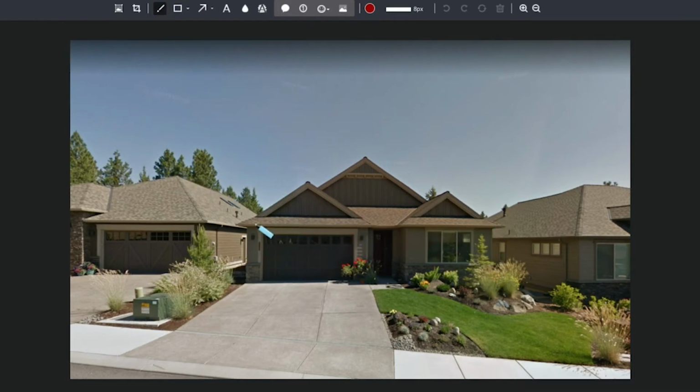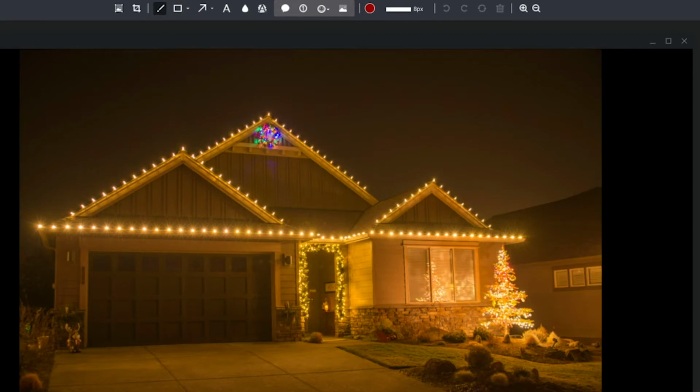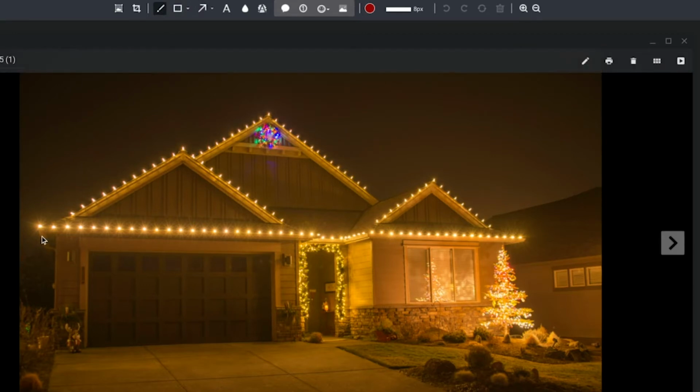In this case, after some discussion, the customer would like lights along all of these eaves and along the front of the eave line. She would also like some garland around the entry door there, and she would like to light up this tree.